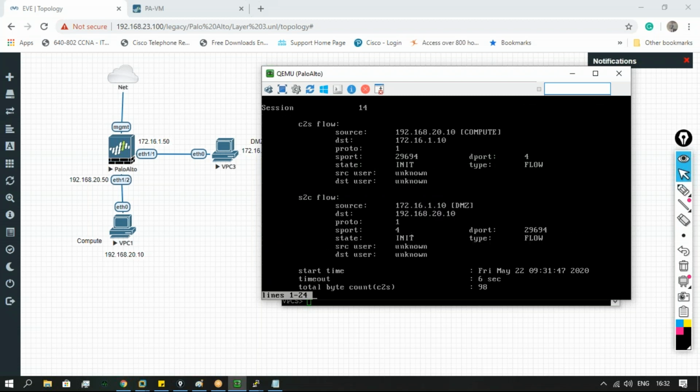Okay. Now guys, let's understand this over here. When I give the command show session 14, there's a session ID over here. Now this is what? Client to server flow. So what is the source over here? 20.10. That is coming from which zone? Compute. Okay. Destination is my 172.16.1.10, which is my DMZ. And right now this is the return traffic, that is server to client.